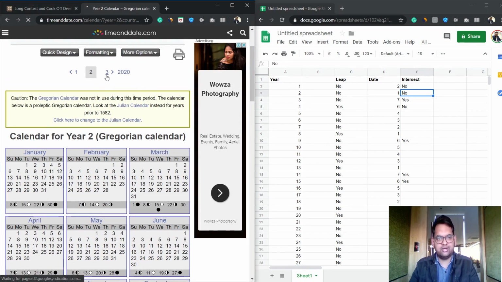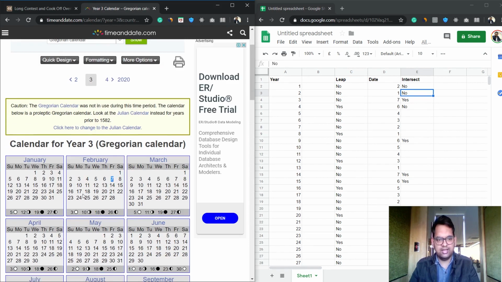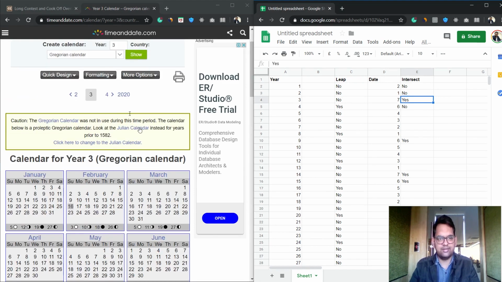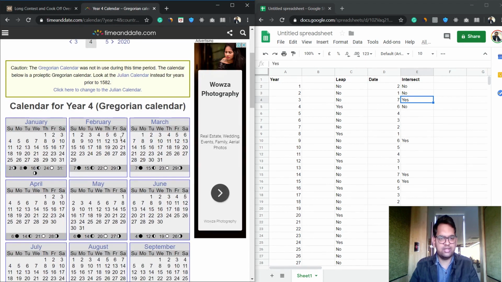At year 3, we can see that the Friday was at date 7, and in this case there was an overlap. The long challenge will end on the 17th, and the cook-off will start on the 16th, so there will be an overlap. Now in this particular case, February 6, there is no overlap, because there are 2 Sundays.